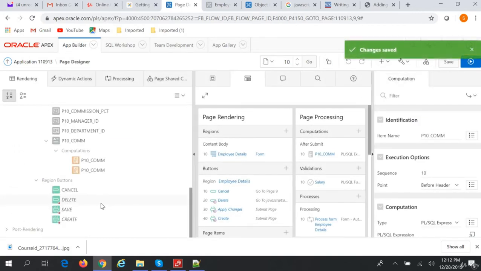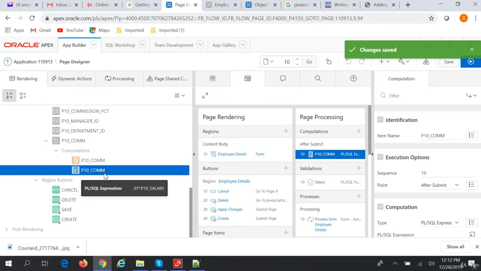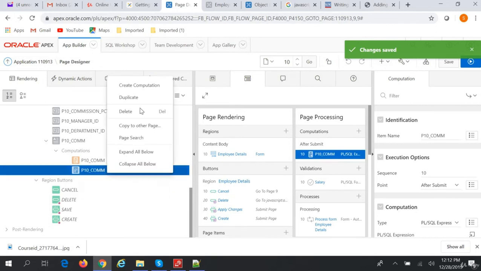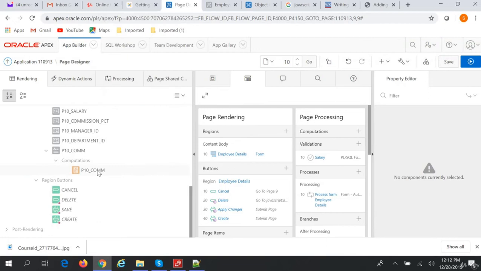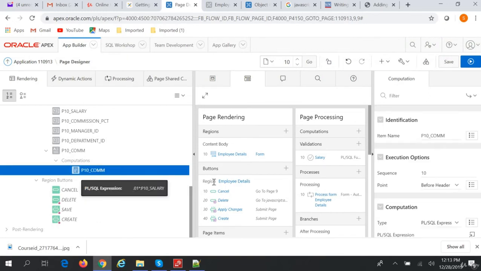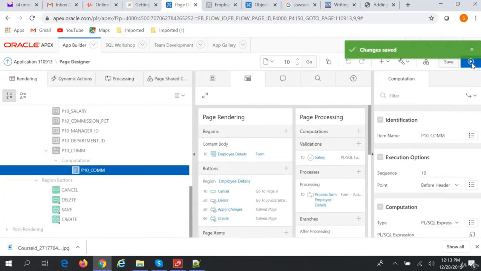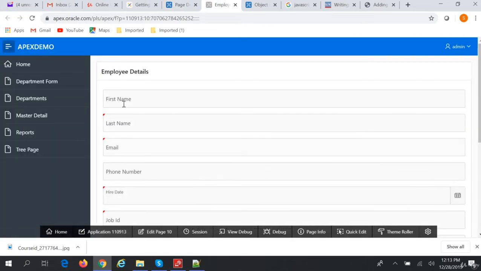and computation. We have to delete this computation. This is a duplicate computation. Okay, before header. So this is fine now. Let's run this. This is fine now.